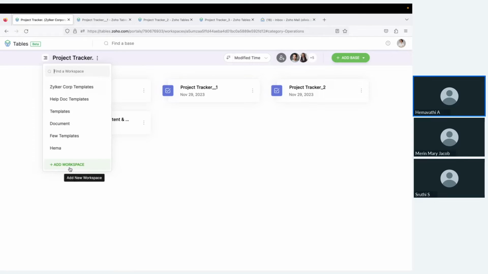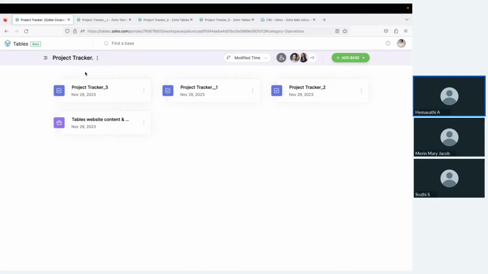You can add a workspace. As I said, you can think of it as a folder to categorize all your related bases in one place. So what you see here is the base. Bases are nothing but a collection of tables logically organized with all the information required for a specific project or a workflow. There are three ways to get started with a base. Either you can make use of the predefined templates that we already have, or you can import from a cloud application or an online or offline spreadsheet application, or you can create one from scratch.